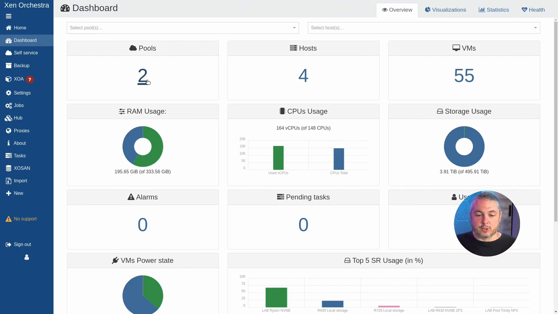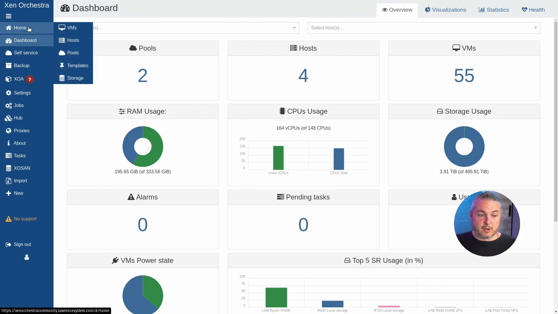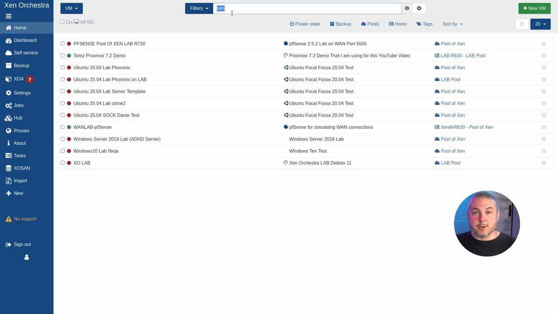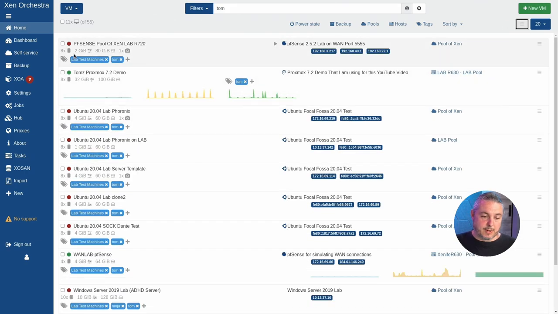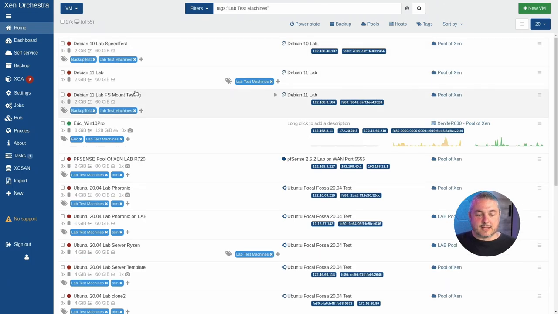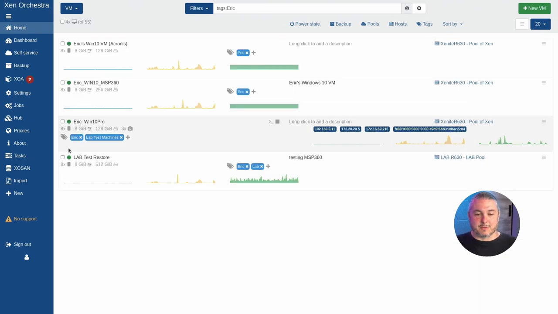Now, this is our two pools, four hosts, and 55 virtual machines. This is where you'll start to notice the big differences between these different platforms. If we go over here to home and we see that it's filtered for Tom, you can create all these cool filtered views to filter and tag different VMs. You can see the tags this way. So these are tags for Tom or tags for Tom test machines. So we can click on any of these tags and filter and pivot between them. Or Eric, one of my other staff, he's got some machines here. So now I can filter to all of the things that Eric is working on. He's working on restoring and testing a few different backup systems. So this is how we do that.